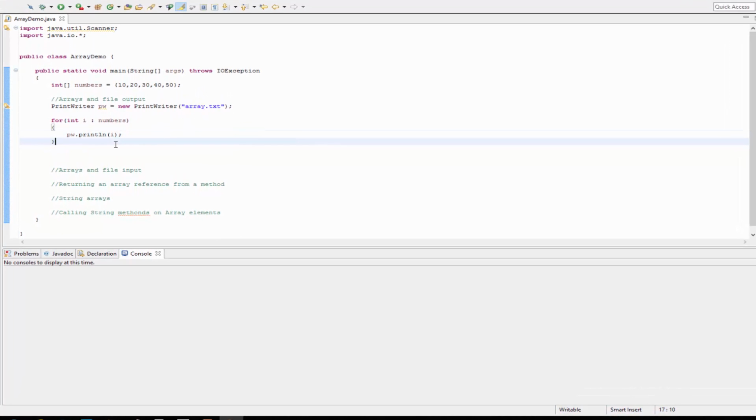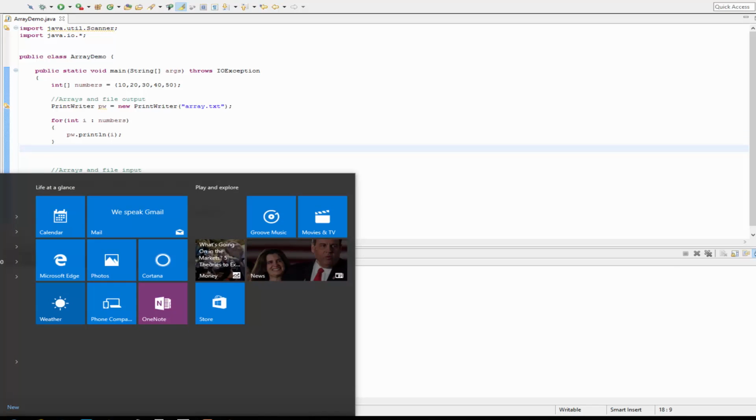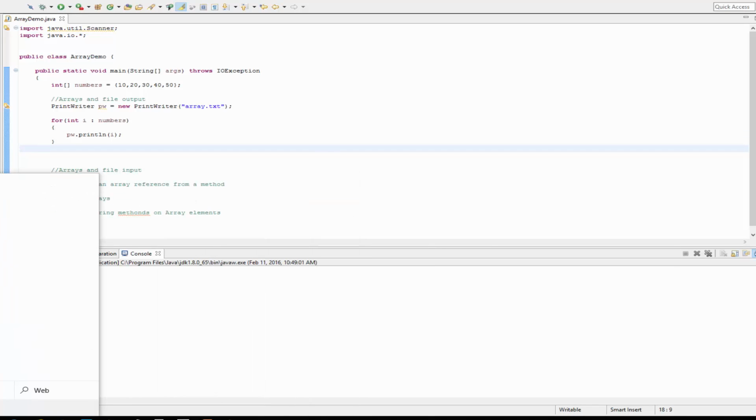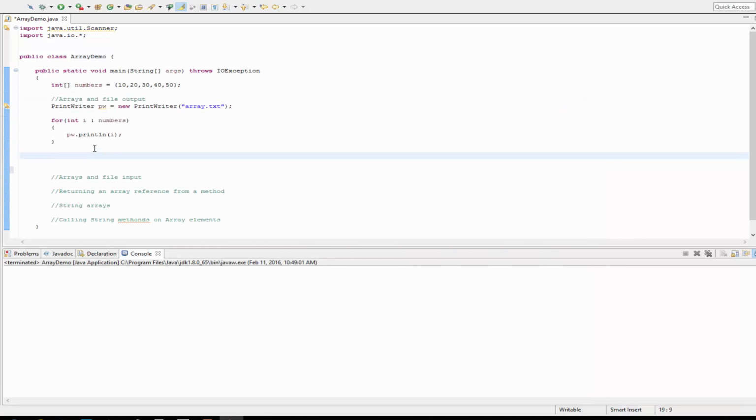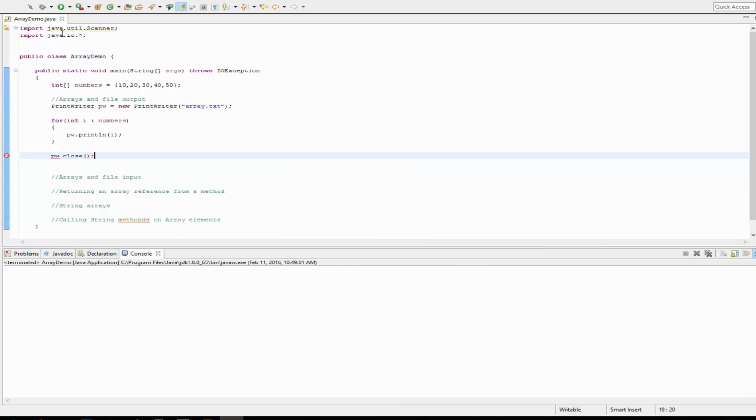And let's run this. It's going to print the output to a file instead. Let's search for that file. It's a text document, but it didn't write it because we didn't close the file. Don't forget to close the file, right? So open, write, and close.